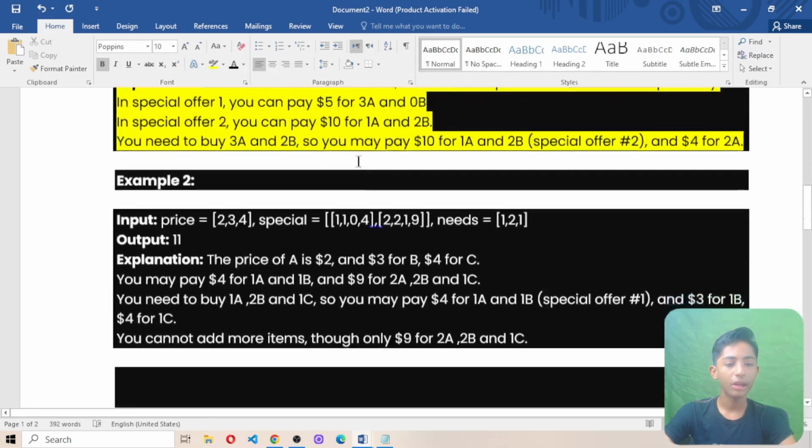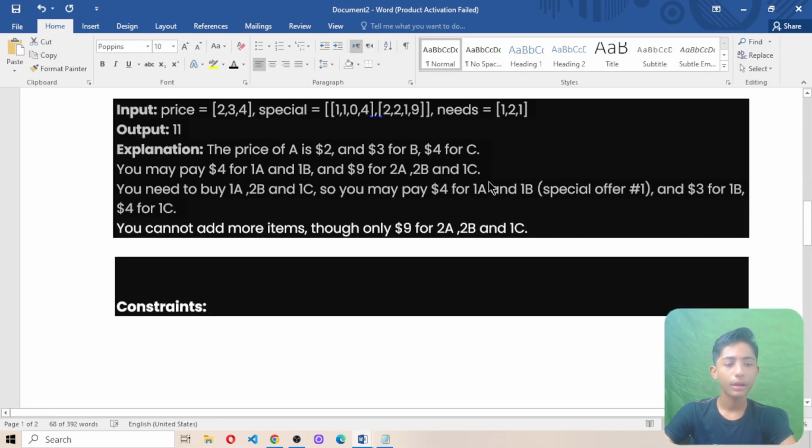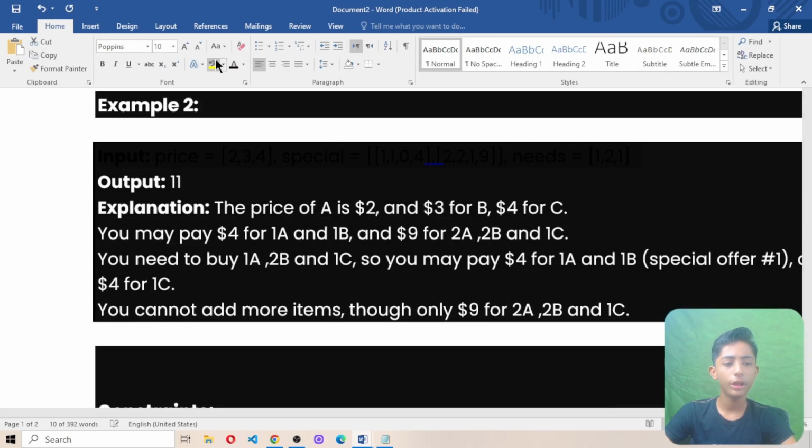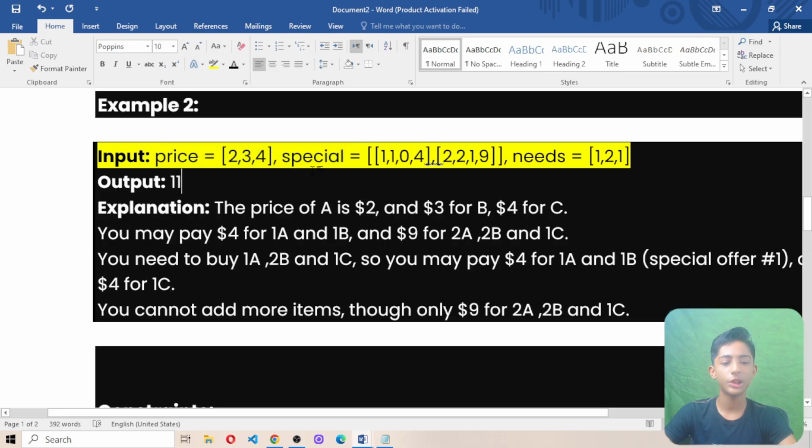Highlight it down. Now let's move to the second example. Here he created one more of the same thing as input. Here you can see price, special and needs arrays, but the numbers are different.